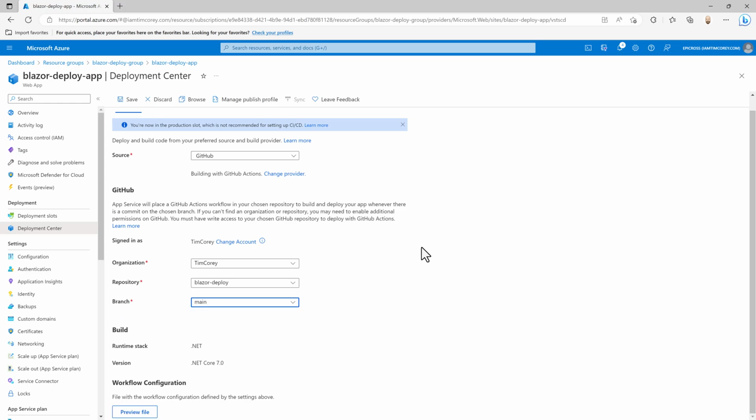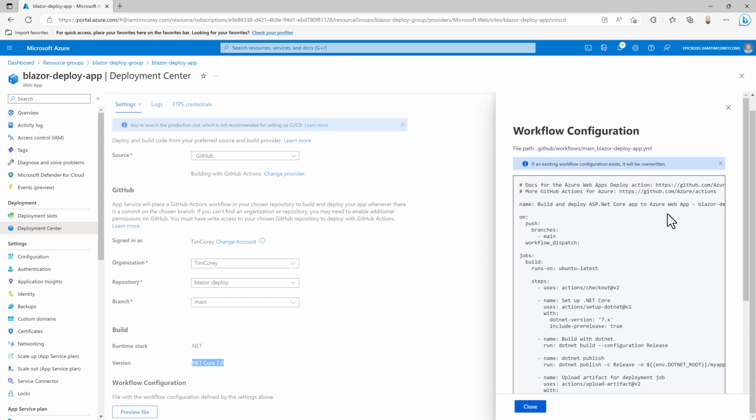Okay, so we're going to choose main, and it's saying runtime is .NET and the version is .NET Core 7.0. And we could preview this file. If we do, notice this is going to create for us a YAML file. Notice it says the file path is going to be .github/workflow/main_blazor-deploy-app.yml. So this is a YAML file.